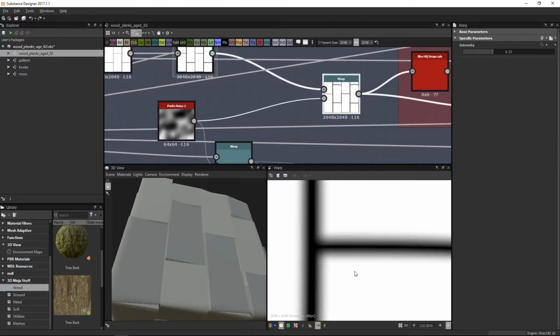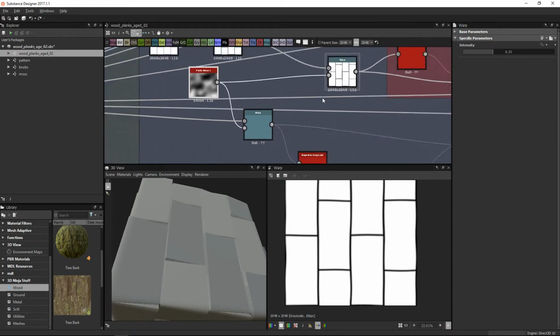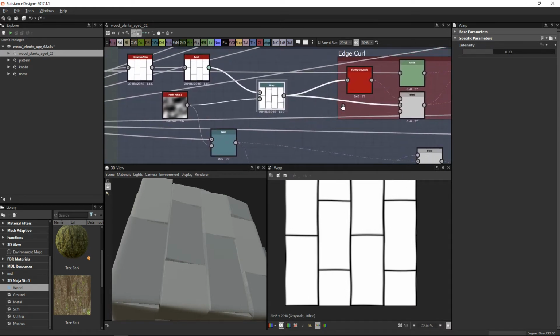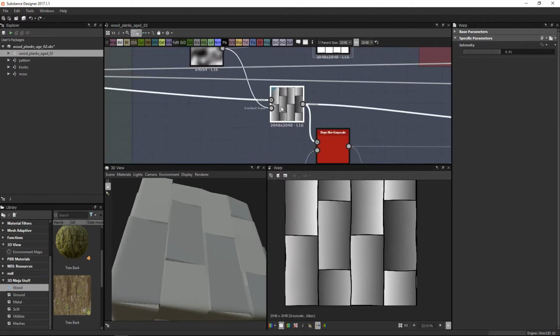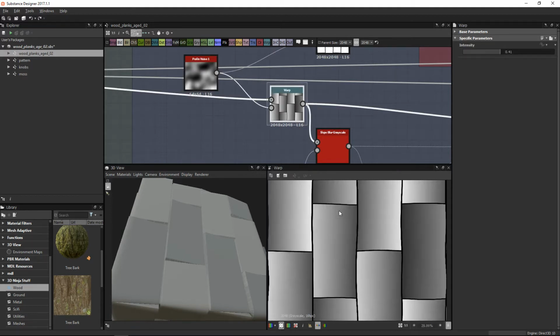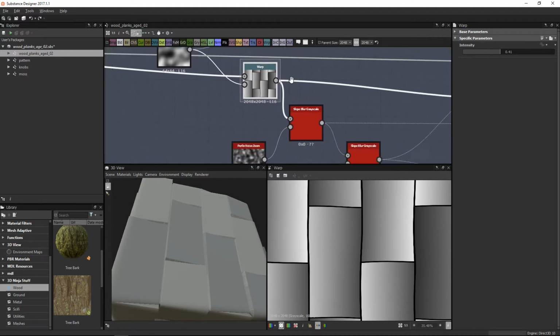Then I'll run a warp node on it. Let's take a look at what this is doing. We just do a simple warp with a Perlin noise. And here I've got another warp. Now we're warping with those slope values that we have in place.